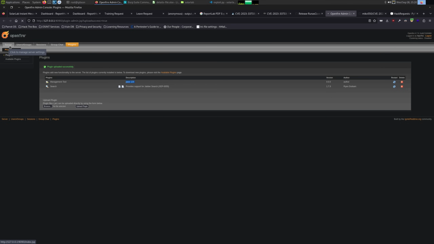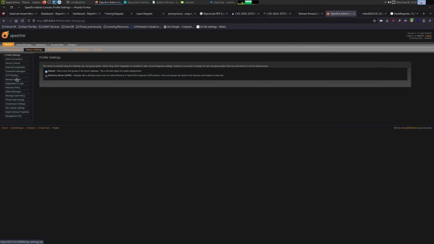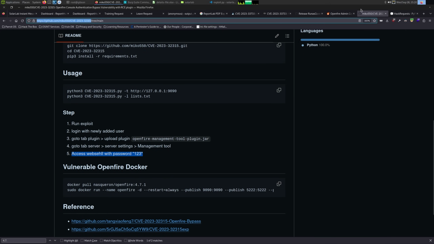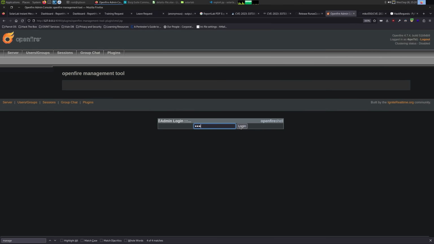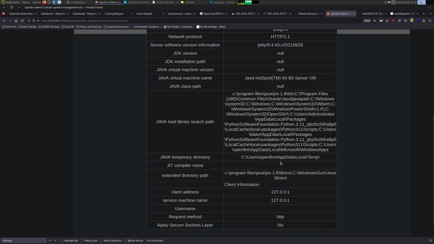Maybe this is just slow altogether. Okay. Where is it? Server settings, and then management tool. The last one. What was the password? 123. Log in. And there we go. We have the web shell.